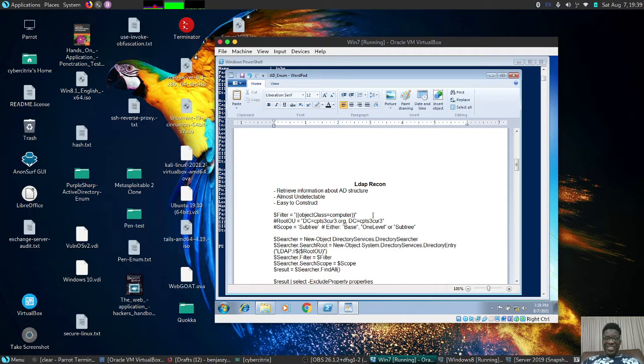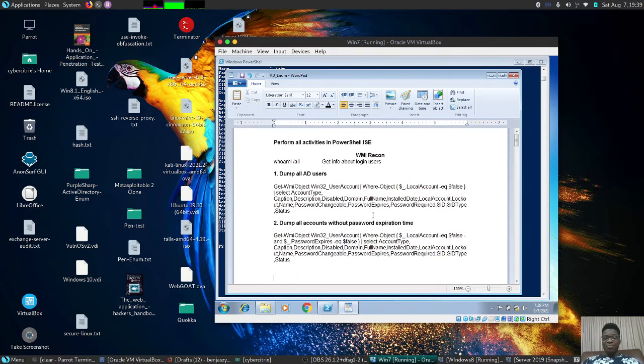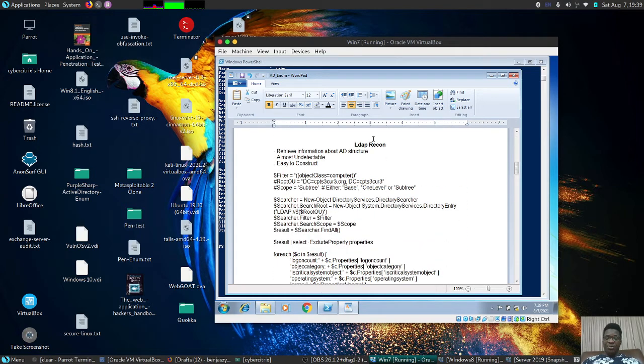Now the next one, we're doing the first one. We had played around with WMI, Windows Management Instrumentation. So now we're moving on to LDAP. So local directory, we're looking at LDAP. LDAP is actually a wonderful protocol in Windows. We can use this to retrieve information about the AD structure, almost undetectable. Look at that, almost undetectable.